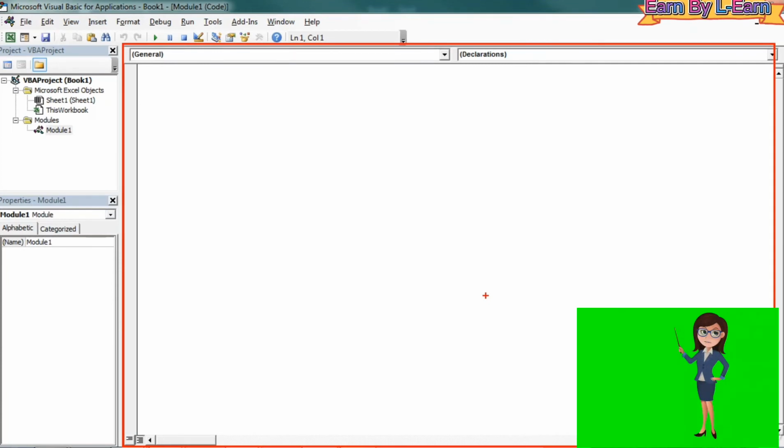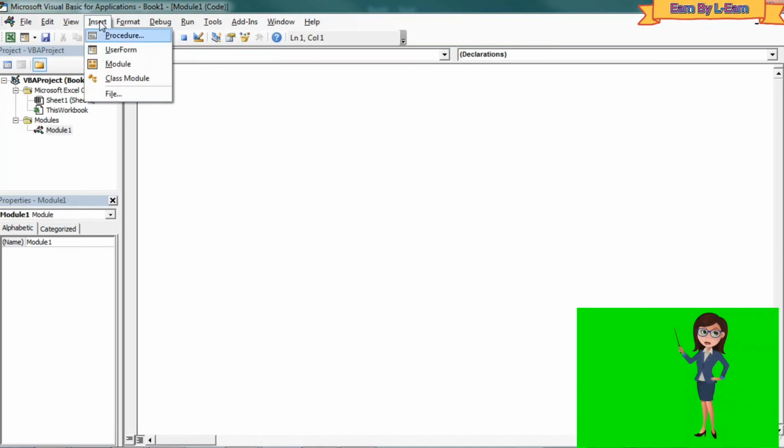So that's step one, and that's the first really big key concept here. Where are you going to store your VBA code inside of Excel? Well, you store them in your project, but specifically, we store them inside of what are called modules. Insert module.